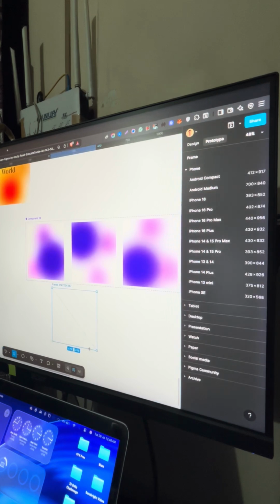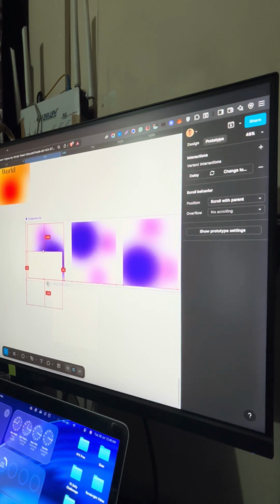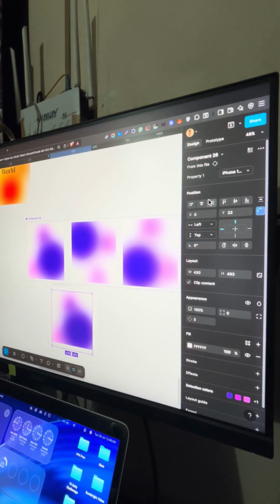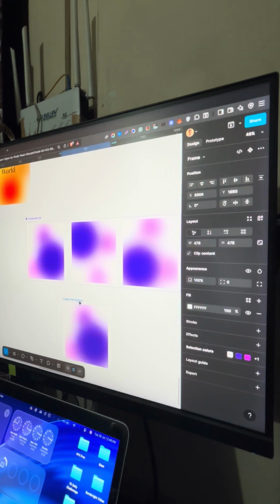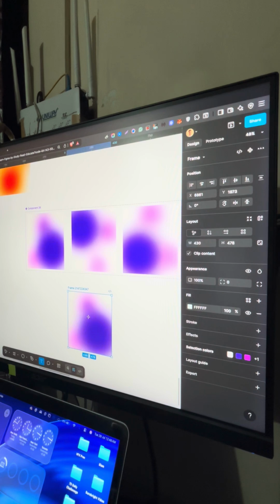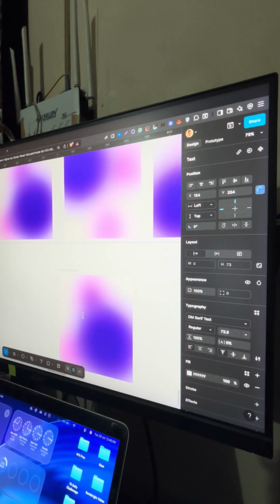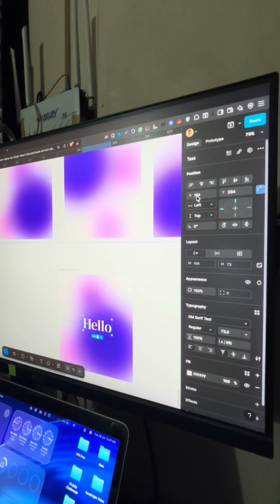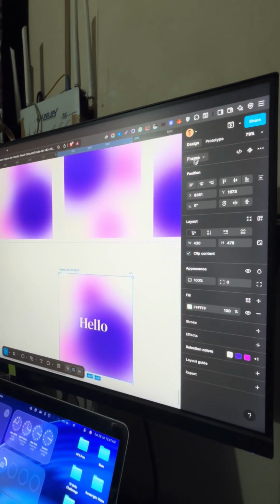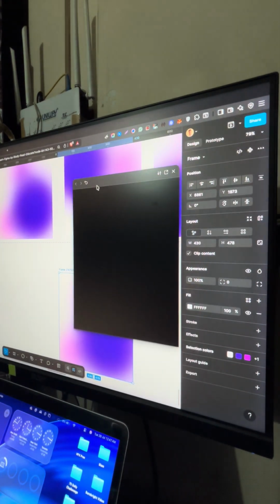I'll just create a frame here so I can run this. Duplicate, add here. So I'm adding the component inside this frame. Let me just adjust it properly. I'll just add any text here so it will look decent. Hello. Here we go. Now I'll just go to the preview. Let's see how it works.